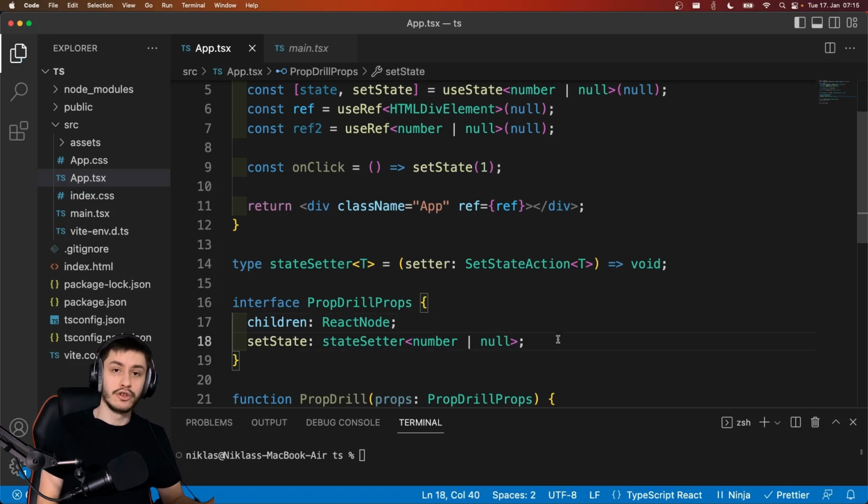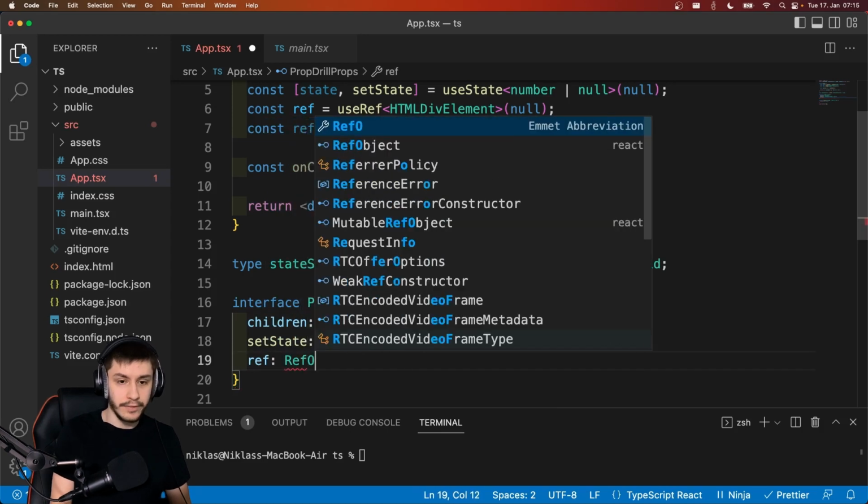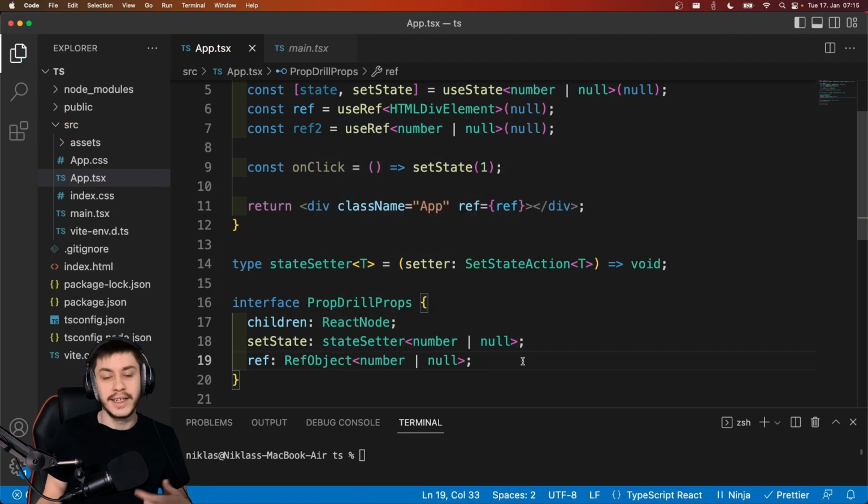But how will we pass our ref now? Well, kind of simple actually. Our ref is just a ref object with the same type. So number or null. And that's basically how you pass the default React stuff as props.